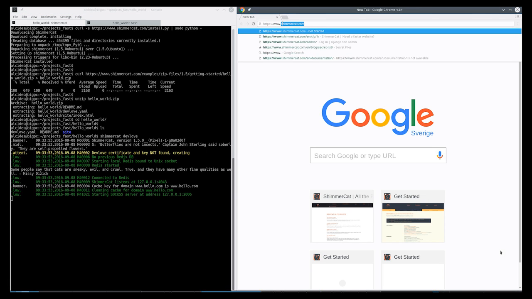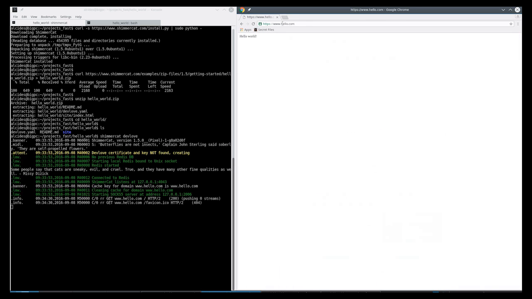And remember the secure HTTPS prefix. You can see here the Hello World message in the browser. And you are now all set up to start developing.